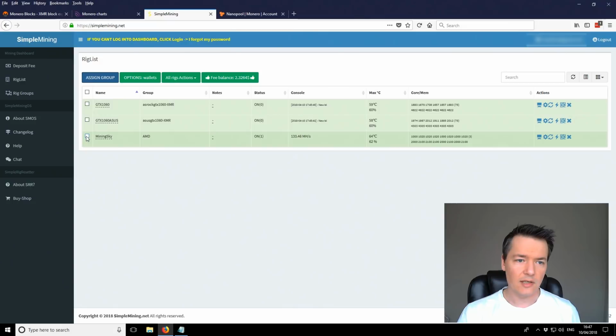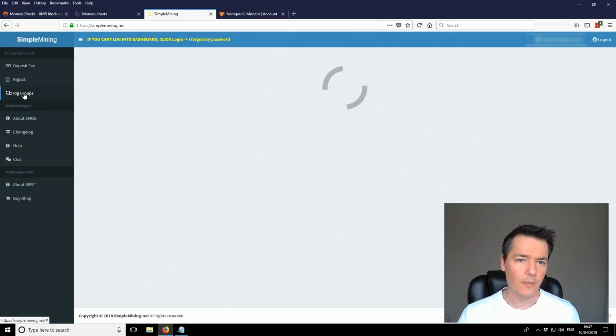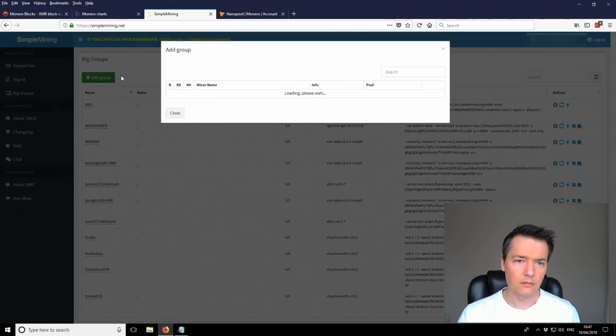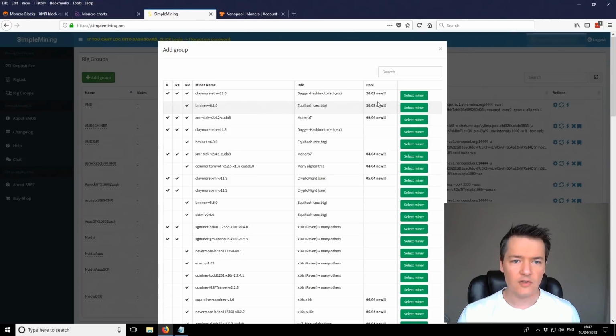What we need to do is create a new mining group for this rig. If you go onto the Rig Groups tab on the left-hand side, and then we're going to add a group. It asks us which miner we want to use. We're going to use this one here, which is this XMR Stak miner.